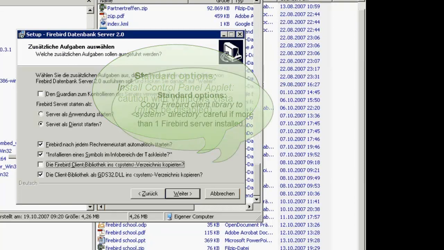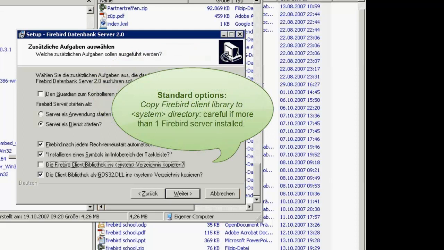Copy Firebird Client Library to System Directory. Care needs to be taken here if there is more than one instance of Firebird running on the server. If the FB client DLL is simply overwritten, it can cause problems for any Firebird server that is already installed and running. Instead of copying to the system directory, simply move it to your application directory.